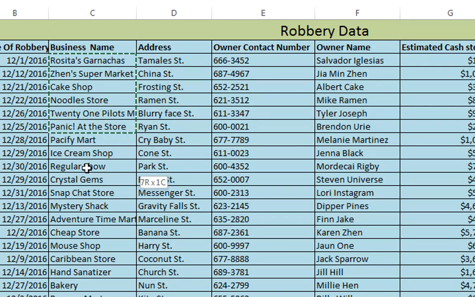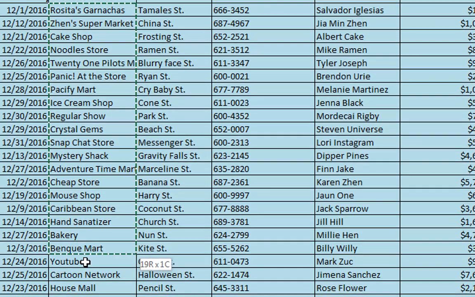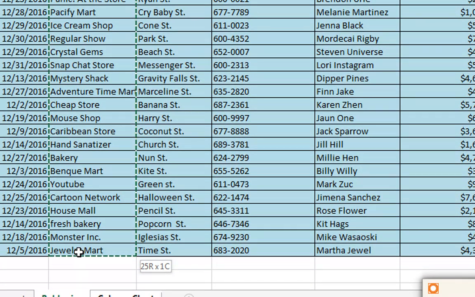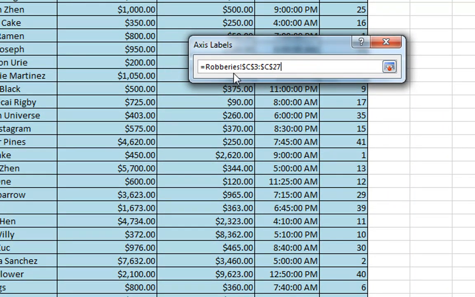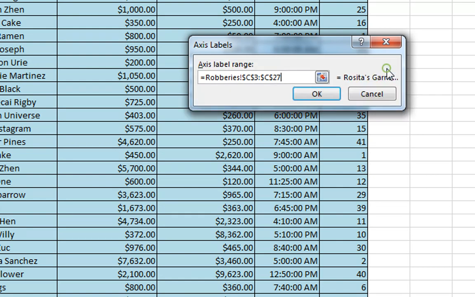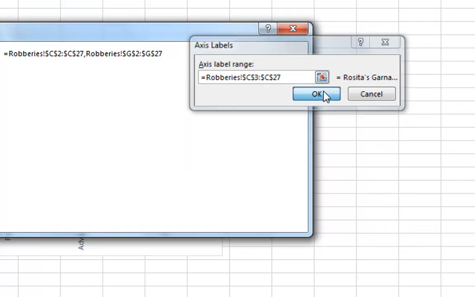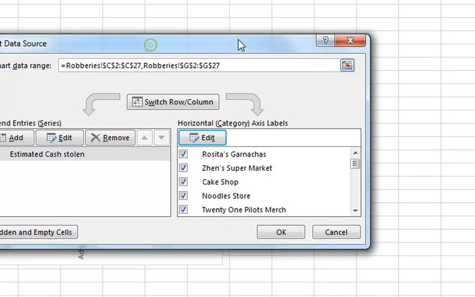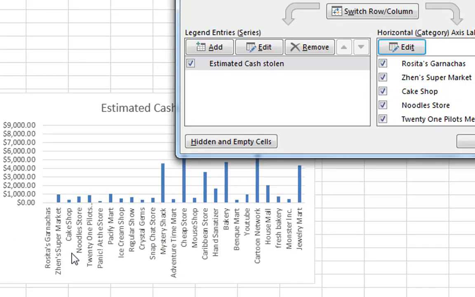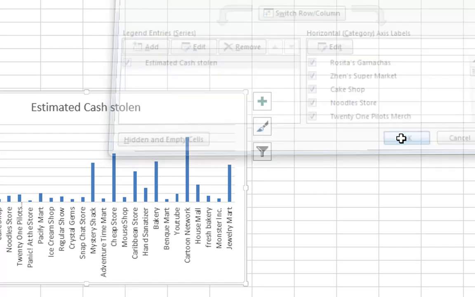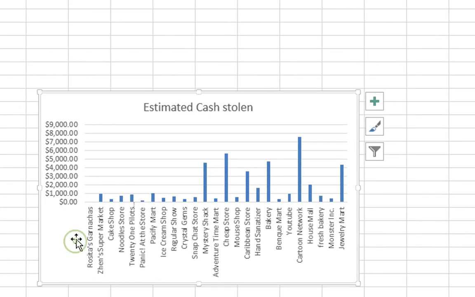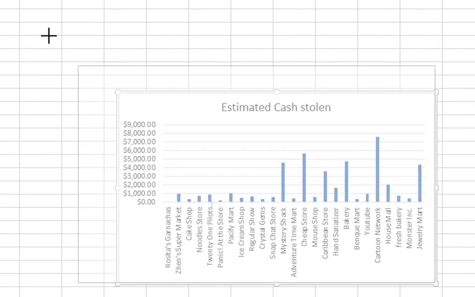So I click here from Rosita's Garnachas to Jewelry Mart. Once I do that, again the reference is automatically generated. I select, I press OK, and what do you know, it works perfectly. Now I press OK when I'm done, and here you have your column chart.